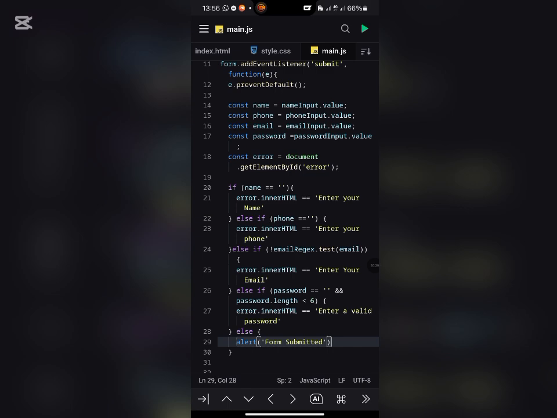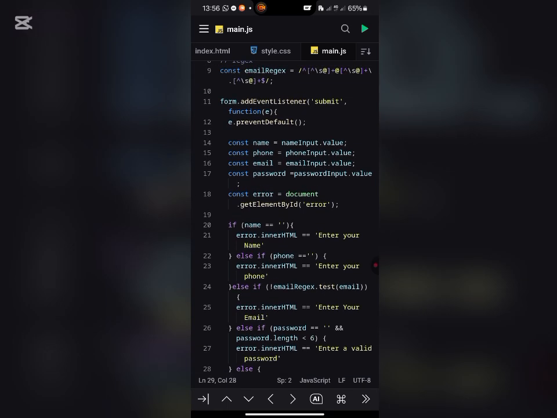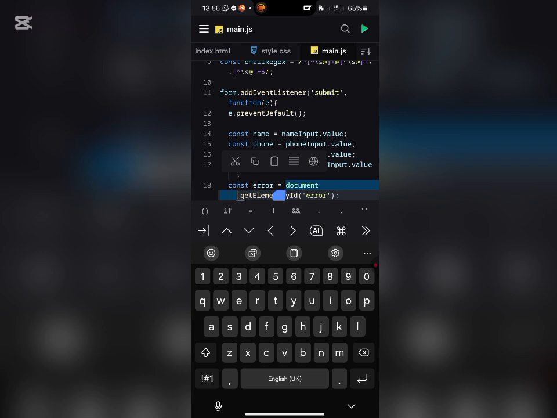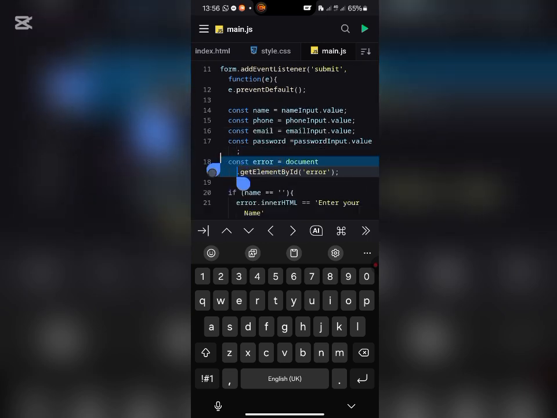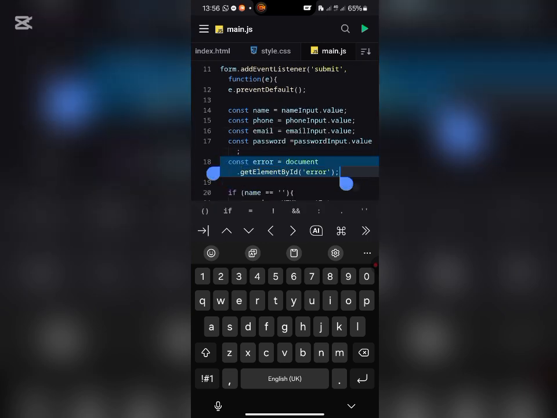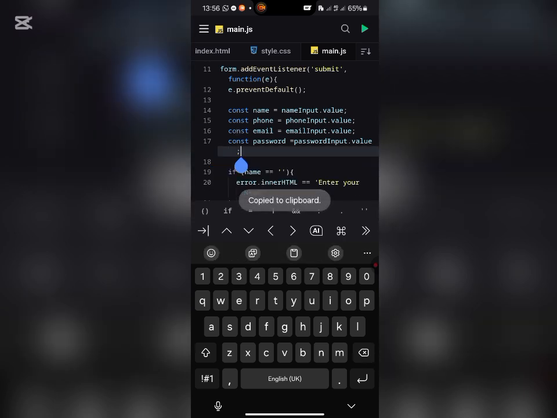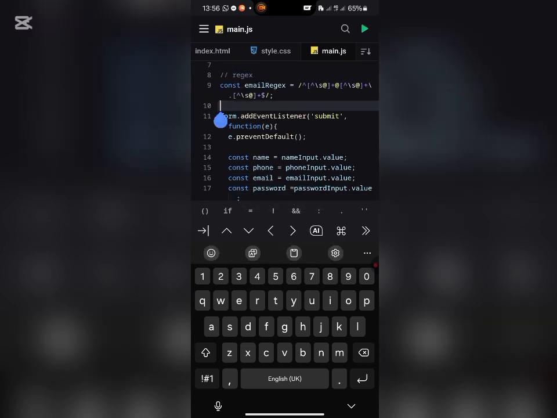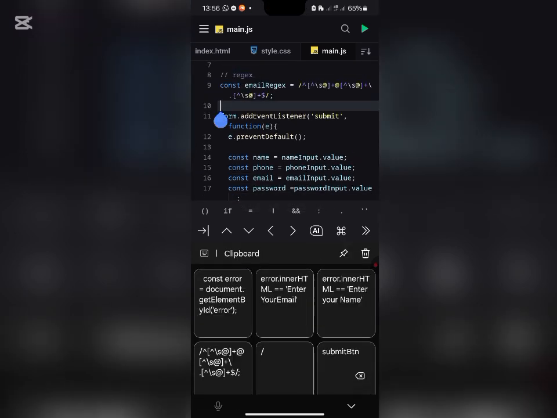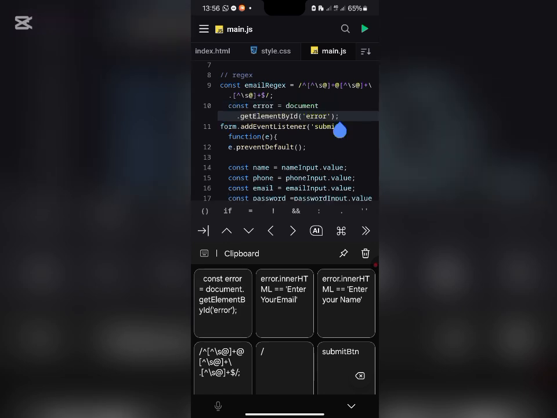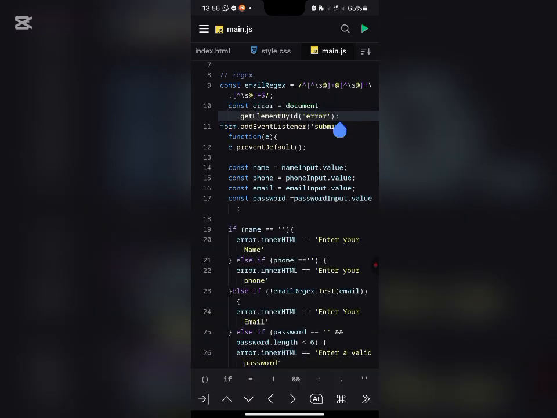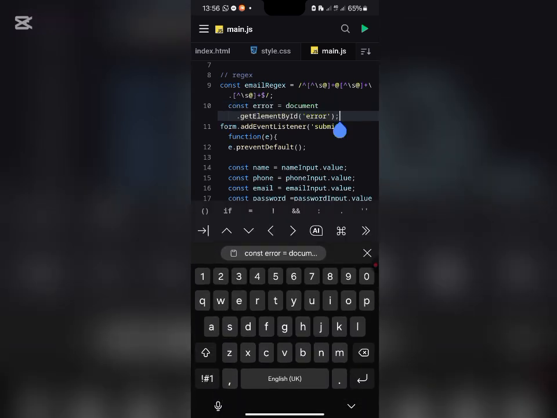So I think the reason why it's not working is because this error, we should put it outside this form event listener. I'm going to cut my own out and I'll put it right outside with the rest. All right. So I think we're good. Let's test it out.